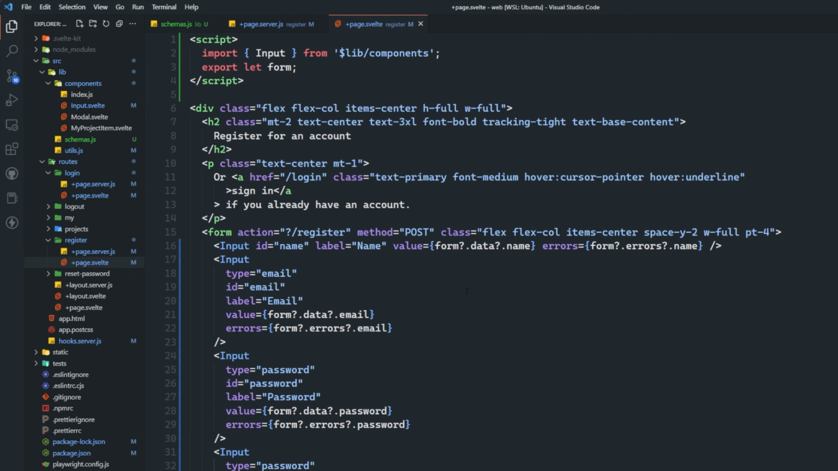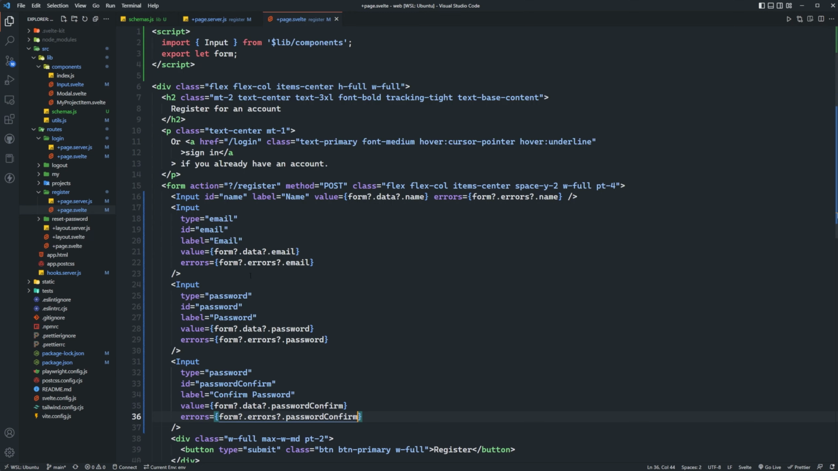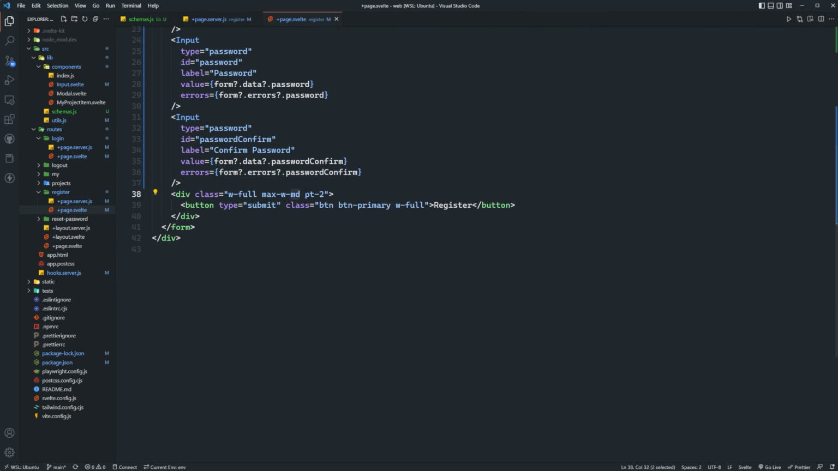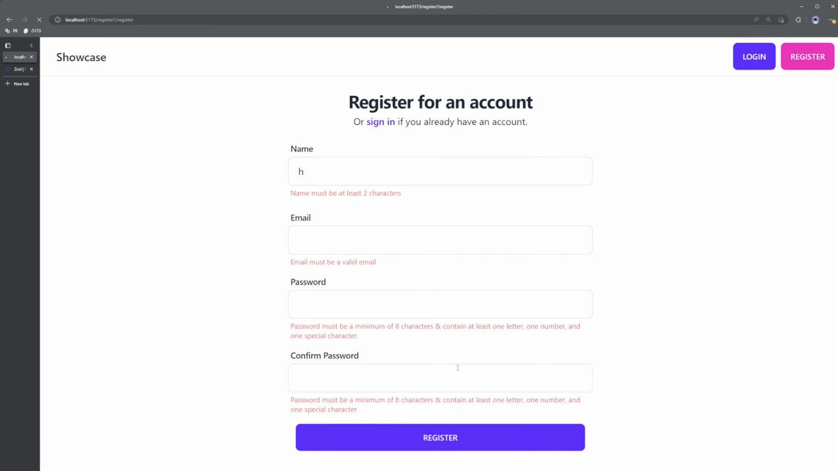Okay, so we have these good to go now. I believe that should be all that we need at the moment to make this work. So let's go ahead and test this out. Actually, let's make our button max width large here. There we go. Everything looks a bit cleaner now. So let's go ahead and test this out. So if I just type in a single character for the name, we should get a bunch of errors back, right? It's going to tell me that the name must be at least 2 characters, the email must be a valid email, and then it also has the passwords regex expression matching here as well.